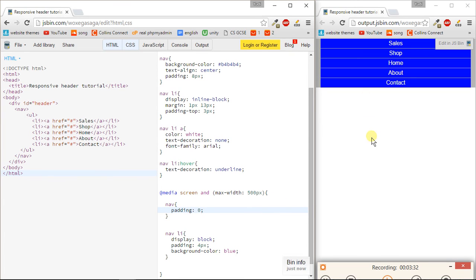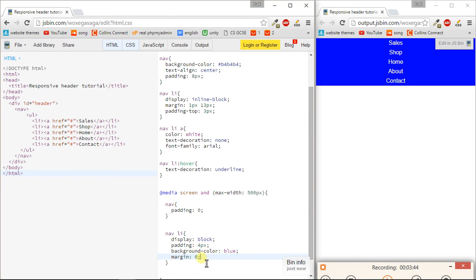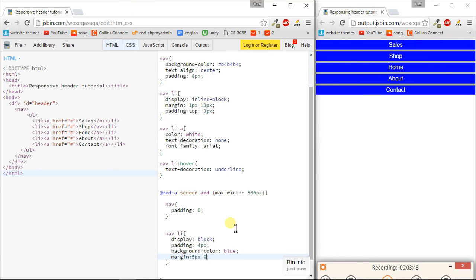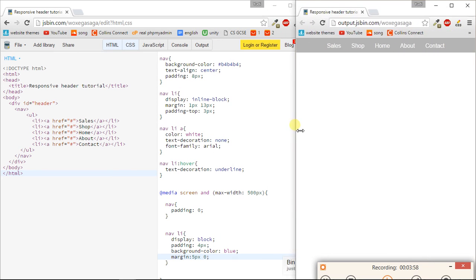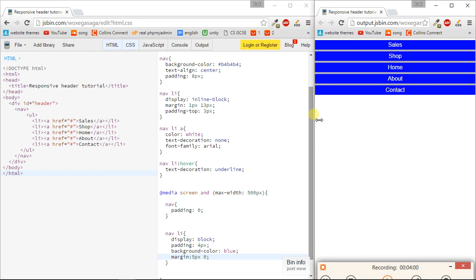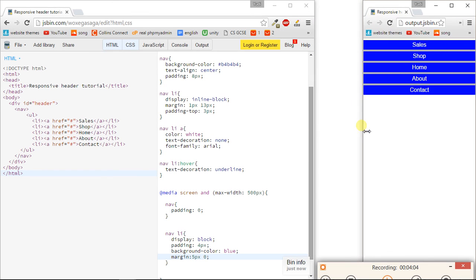And as you can see, it's removed there, and then we're also going to remove any margin from here. So there we are. Then we'll put like 5 pixels on the top and 0 there. So we've got separate items. It might not be the prettiest, but yeah, this is how you make a responsive navigation. You can style it a lot more, but that is the basic features of a responsive navigation.